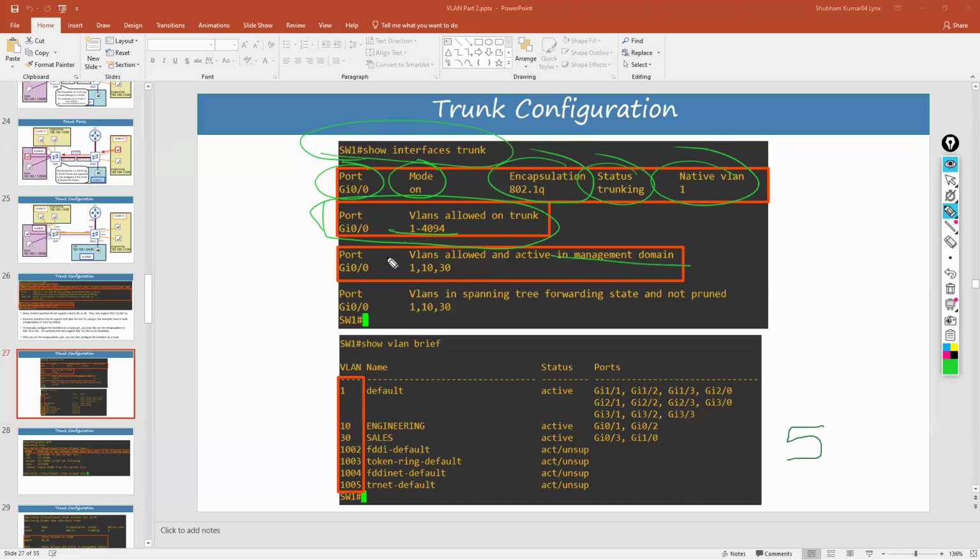Management domain means, on switch number 1 we already configured VLAN 1, 10, and 30. That's the reason these 3 VLANs are there. Fine, everyone. Now, the next command is show VLAN brief. With the help of this command, you can check the overall VLANs. We already discussed this. Clear, everyone?